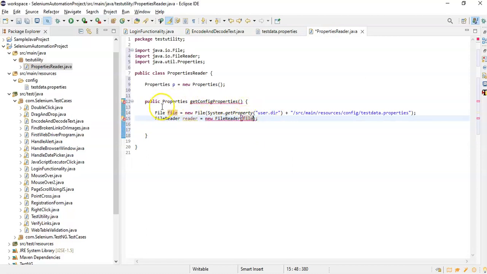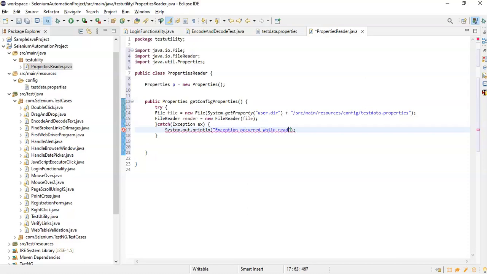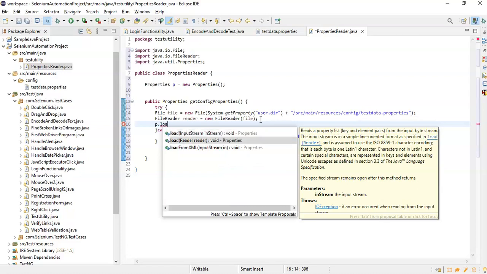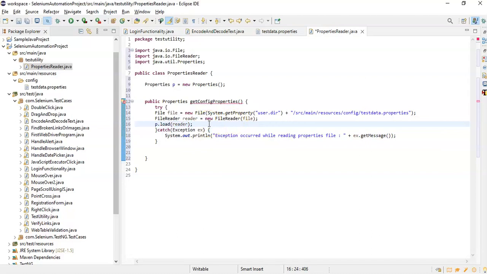So I'll use try catch over here. I'll give here catch, Exception ex, and I'll write System.out.println, "Exception occurred while reading properties file", and I'll print the exception with ex.getMessage. Here the return type is Properties, so I have to return it. I'll write p.load, the second option, and I'll give reader. After that I'll return p.